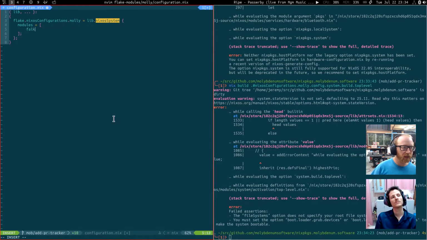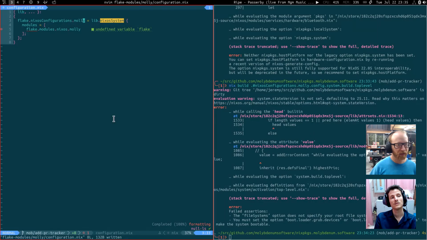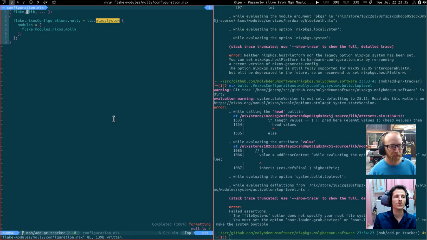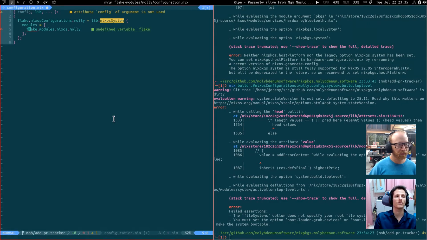So flake.modules.nixos.something. Exactly. And that something would be Molly. This feels a little recursive. Well, it's not, right? And then would we define that right here because we're already in Molly? No. The purpose of this file is just to instantiate a configuration. This would be config, and on line 5 it'll be config.flake.